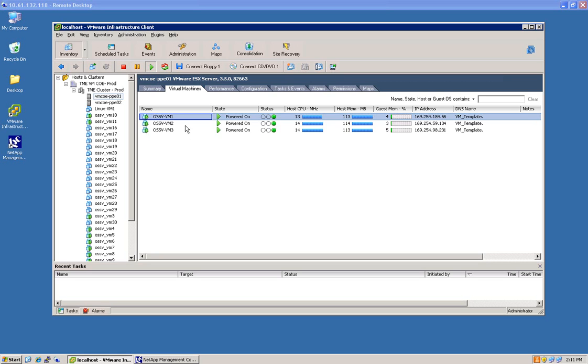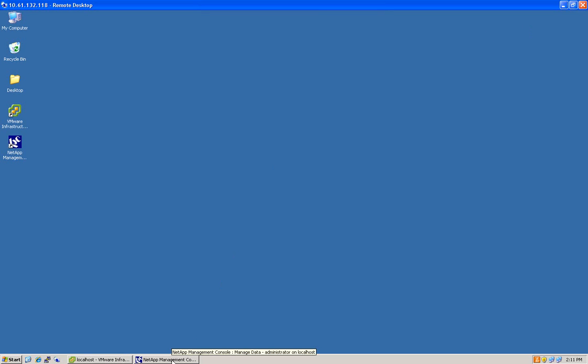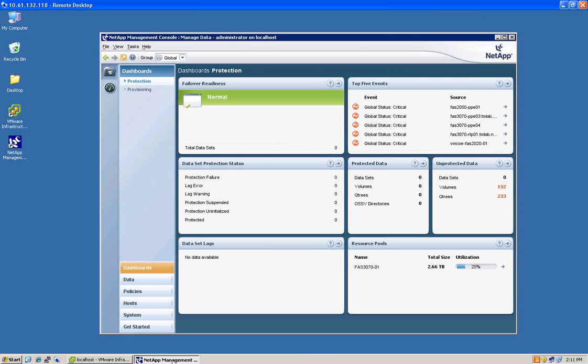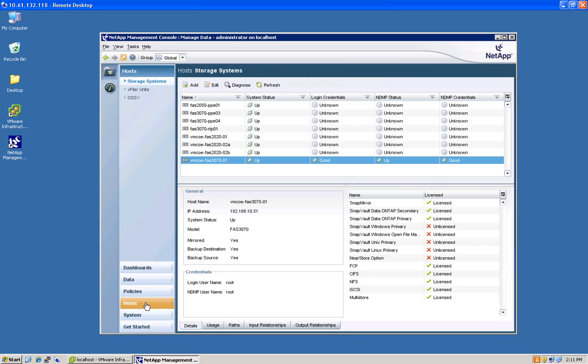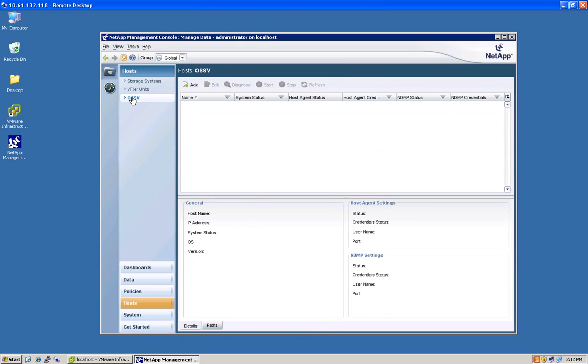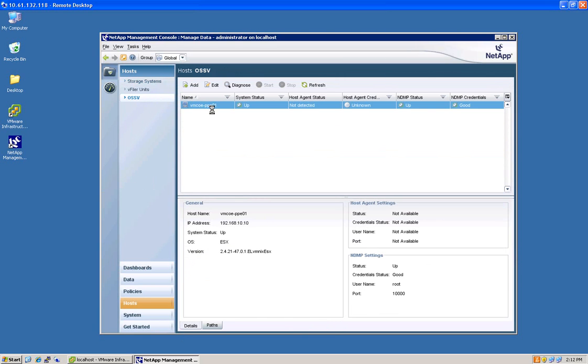Looking at the VI client, we have 3 virtual machines that we want to protect on a particular ESX server. When you first open Protection Manager, you'll see a dashboard of your environment. Now the ESX server we want to target has already been added as an OSSV host, and we'll see that listed here.